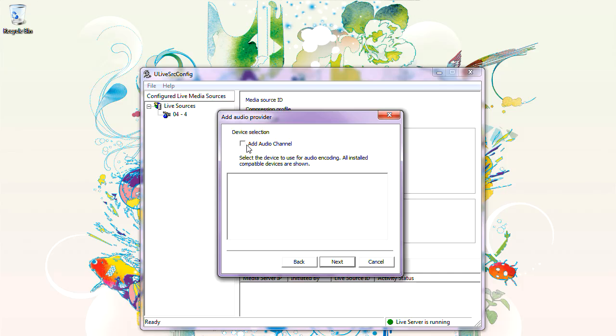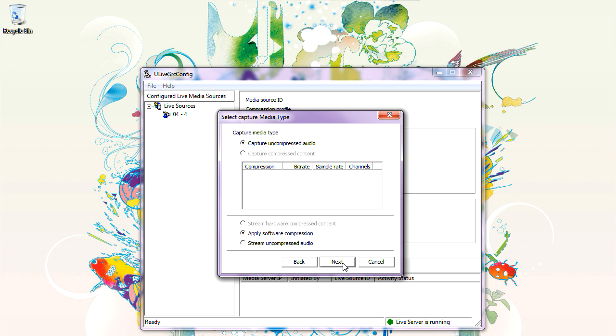You can stream video only. You can also add audio channel. Let's add audio channel. The webcam has a microphone. So, as you can see, this process is pretty intuitive.